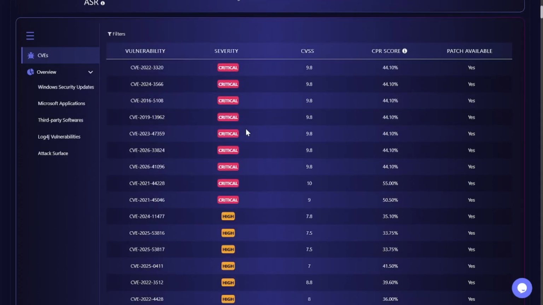Now, from here, you can get the list of all the vulnerabilities that were detected as part of the scanning process. You can get the severity ratings, the standard CVSS ratings for each and every vulnerability, the CPR score or context prioritization rating, and whether a patch is available or not for these particular vulnerabilities.